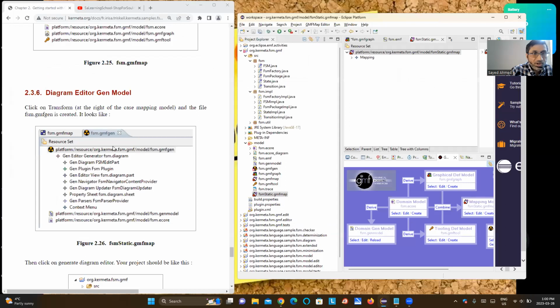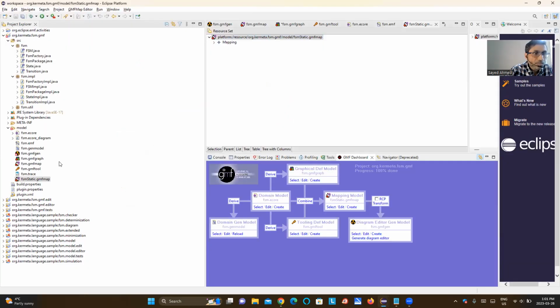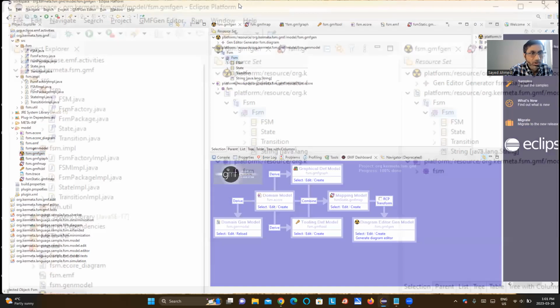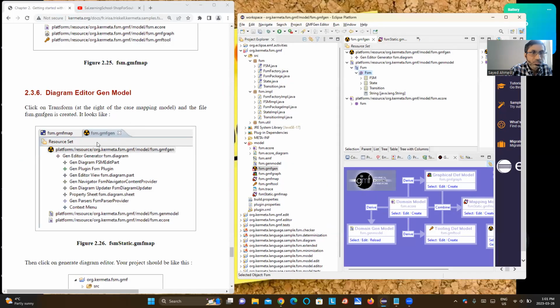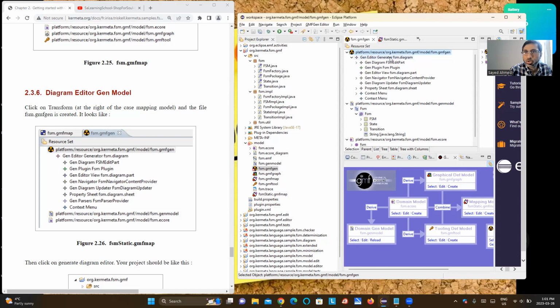Okay, GMFGen, right? FSM, GMF, Gen. It is there. Okay, now let's assume that it is there. So it is from platform and then Gen editor, generator, FSM diagram, Gen diagram.